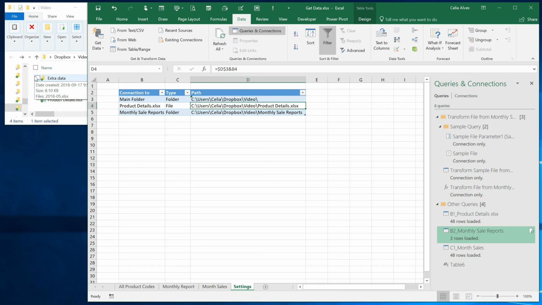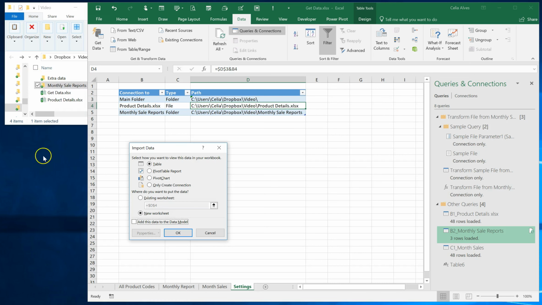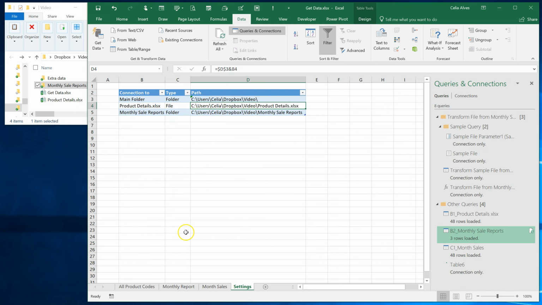We don't need to bring the data. We can just create a connection because we already have the string there. Say okay. Here let's go rename this. I will call it query A1. Because Power Query tends to refresh connections by alphabetical order, I'm using a system to make sure the queries are refreshed in the correct way. So this one would be A1 and then product details.